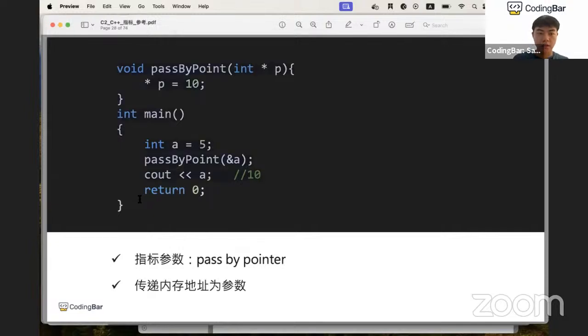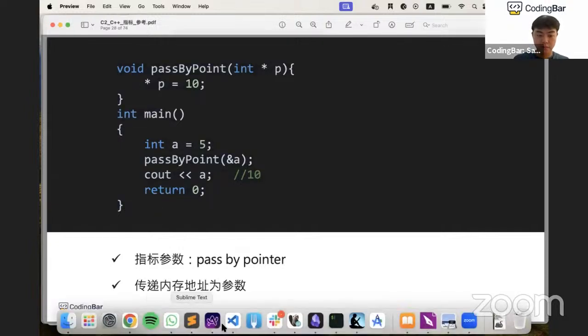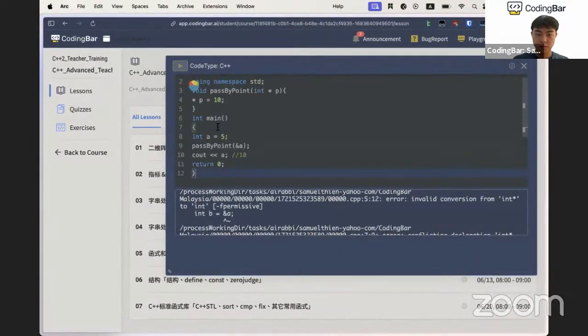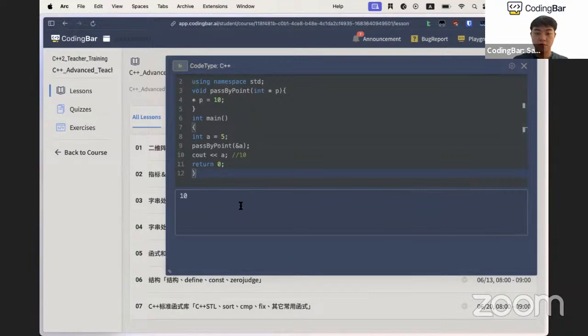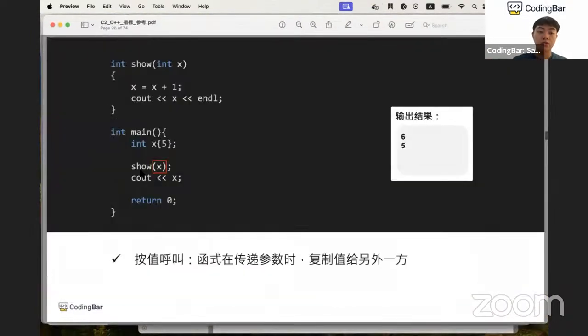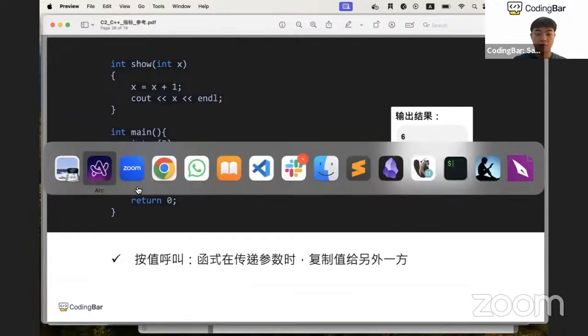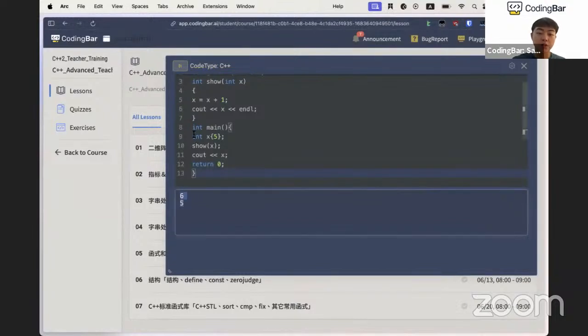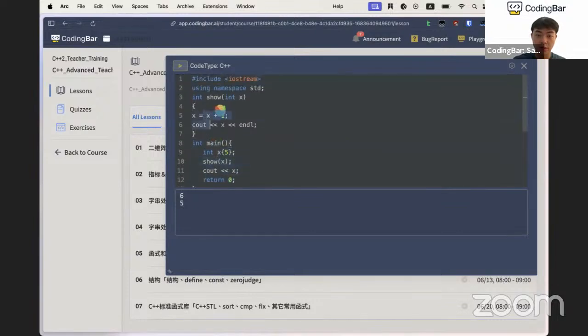Let's try this by ourselves. See, 10 is being printed out. And we can try a previous one as well. See, 6 and 5 are being printed out. So let's look at the example again.